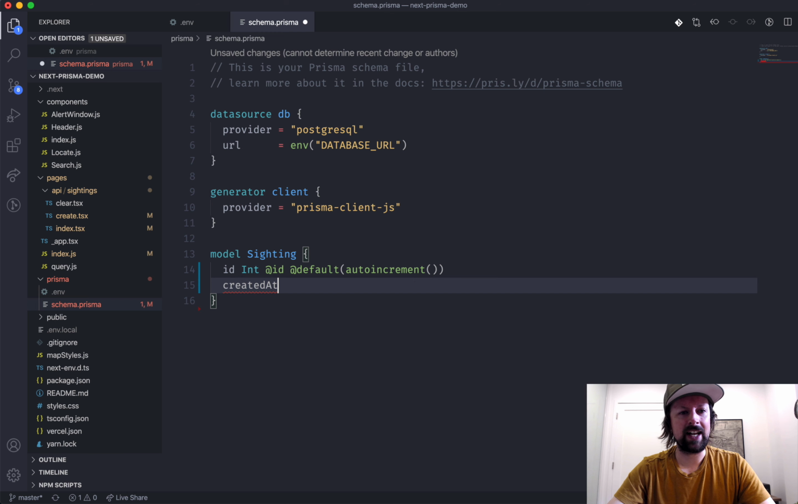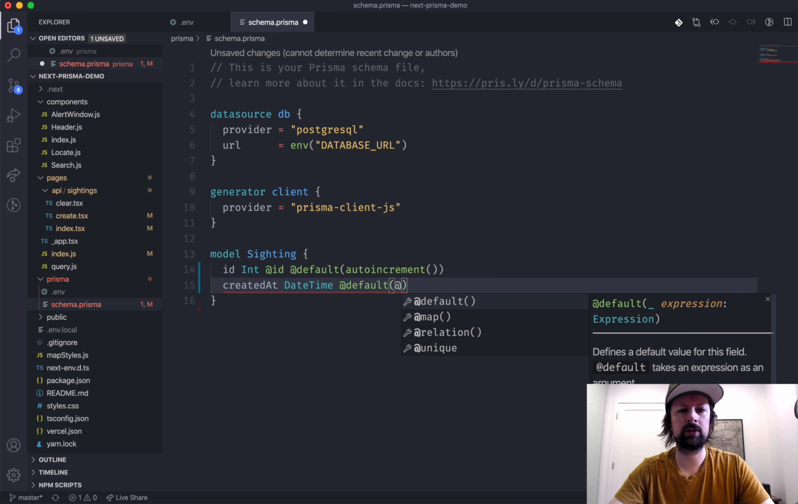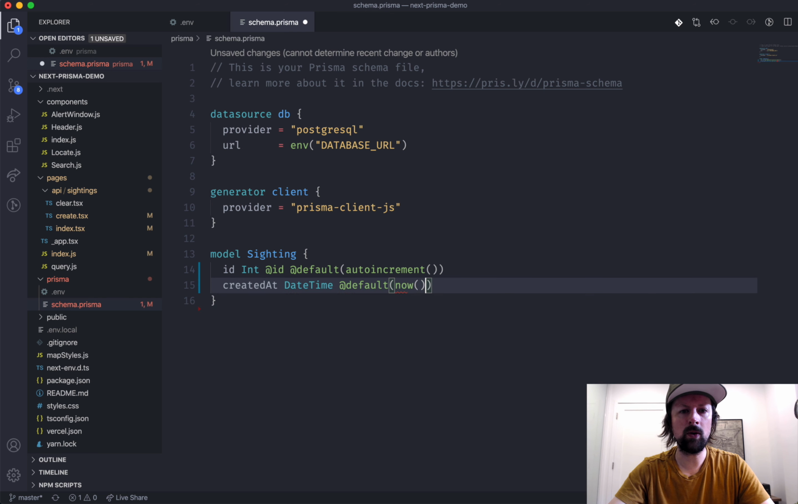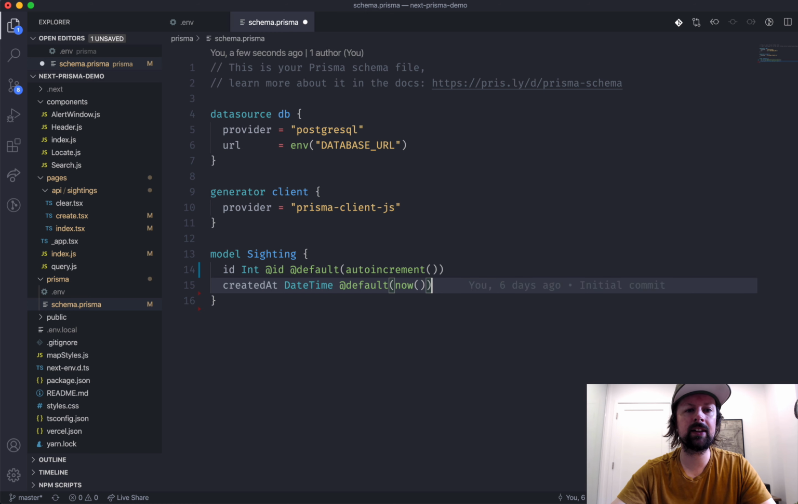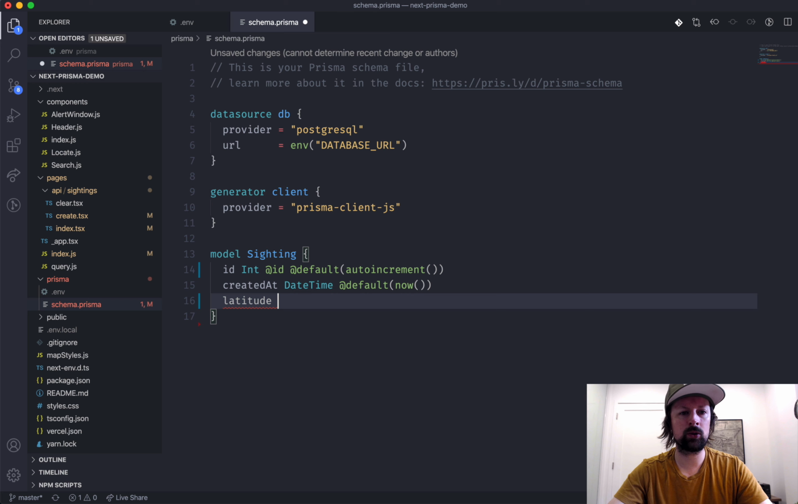Let's add a createdAt column of type DateTime, and we want to give it a default of now, so that we don't have to set when this bear sighting has been created. It will just automatically set it to whatever now happens to be. And we want to add latitude, which is a float, and longitude, which is a float as well.